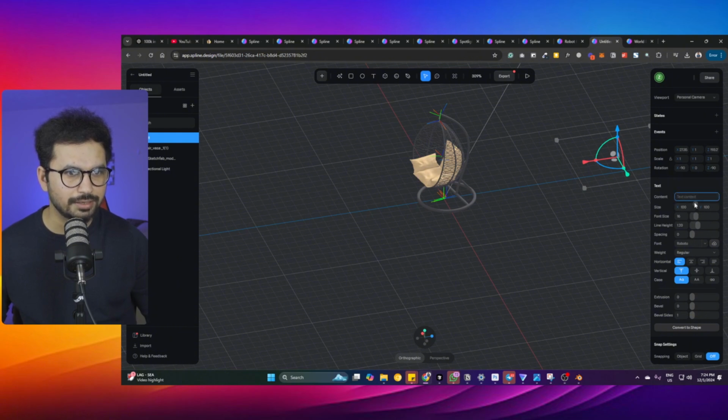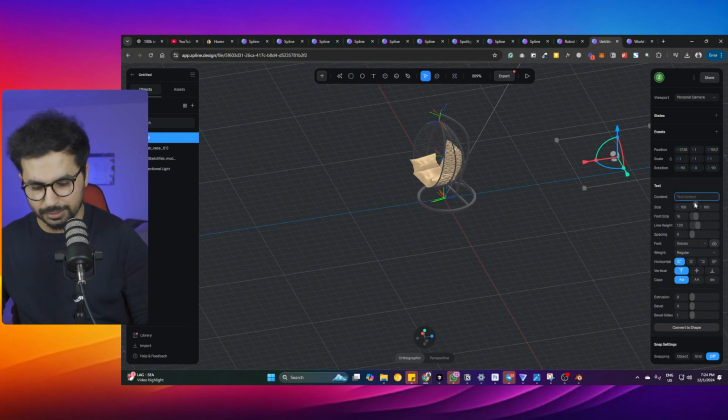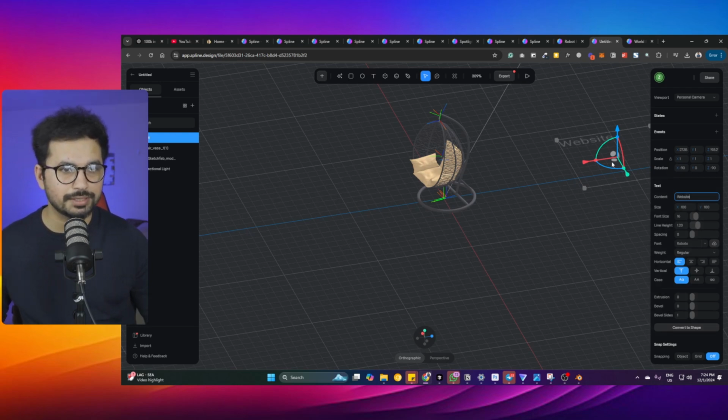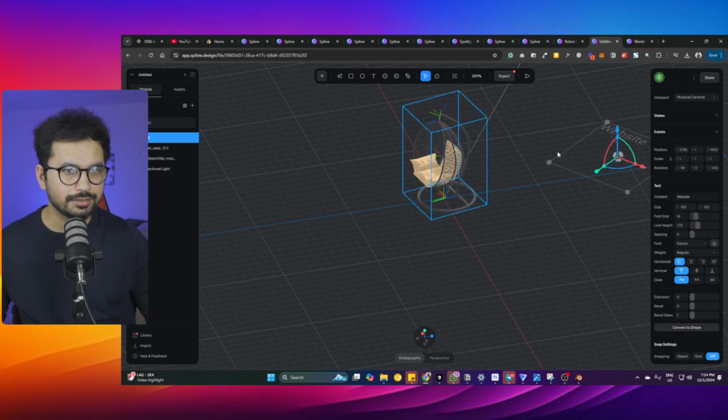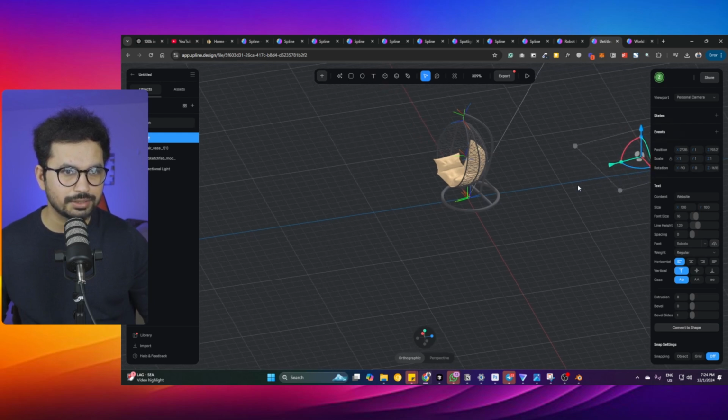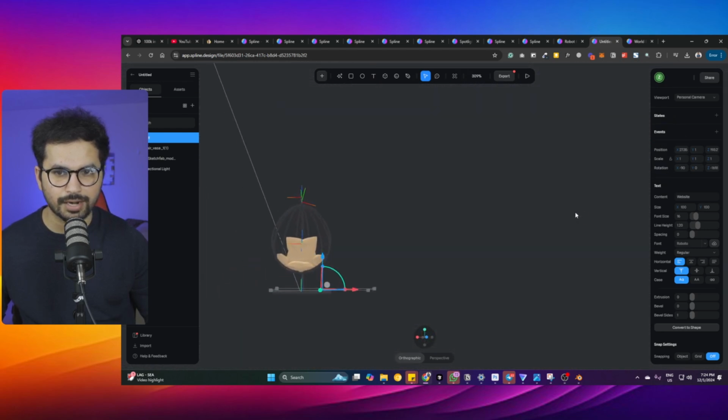You can just add any text that you want. You can see this text is written in there. Now you can change its position. Right now it's on a plane, it's flat on the surface.